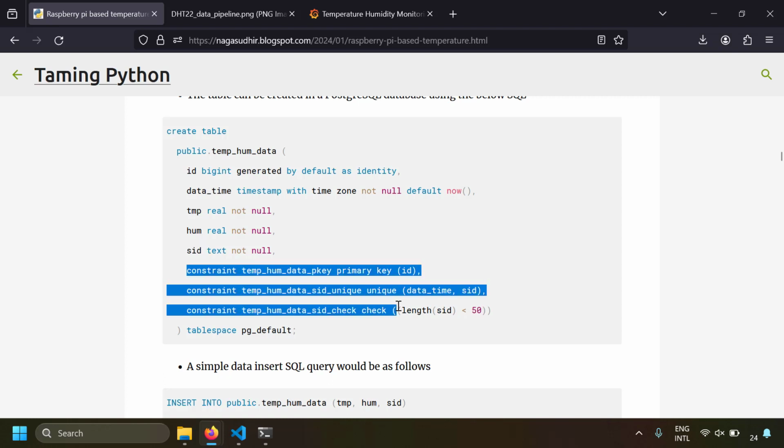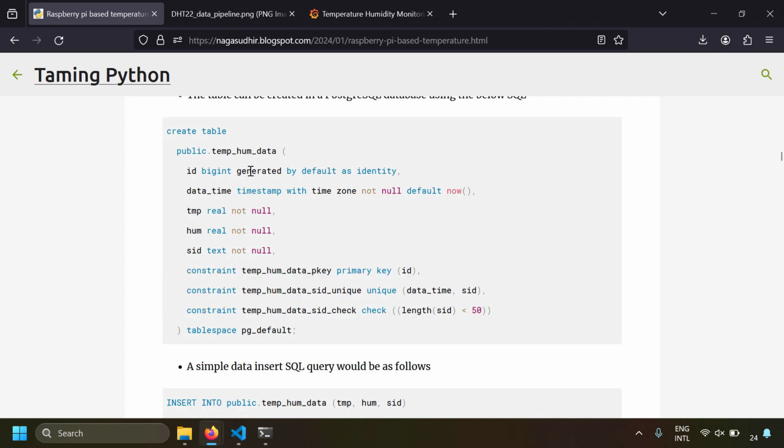And these are just constraints which will say that ID is the primary key which is auto generated, and this constraint says that the time and the sensor ID combination should be unique. That means a sensor ID should not give two rows at the same timestamp, which is not practical. So we have kept a constraint like this. And then we are just keeping a simple validation check that the sensor ID should not be more than 50 characters. That's all. It's just a simple PostgreSQL table.